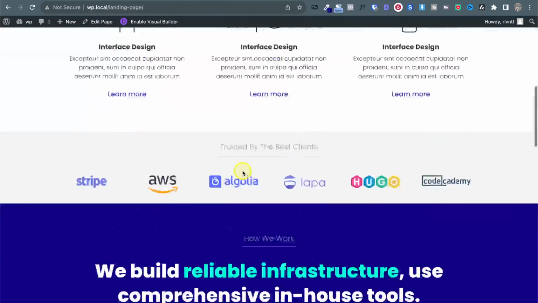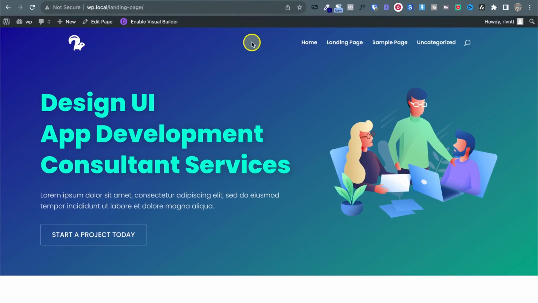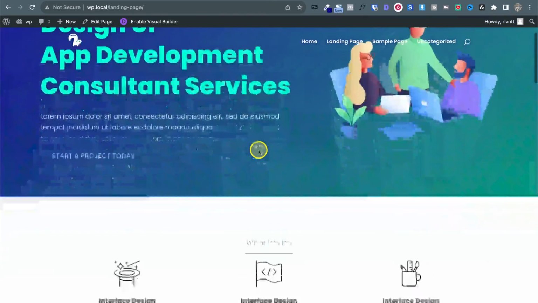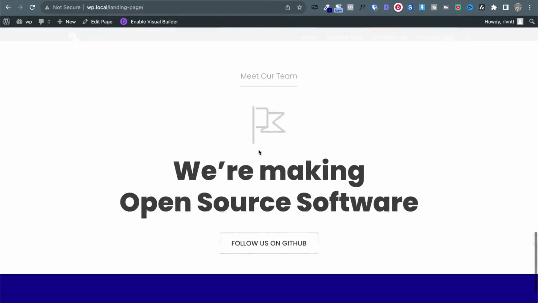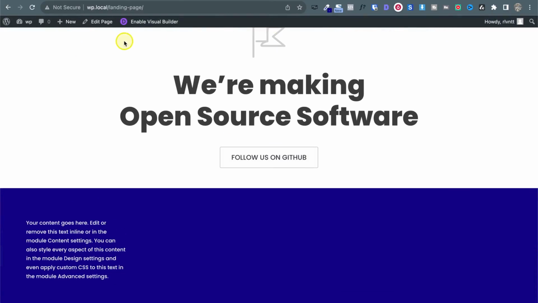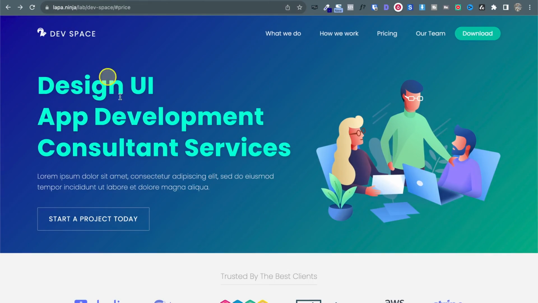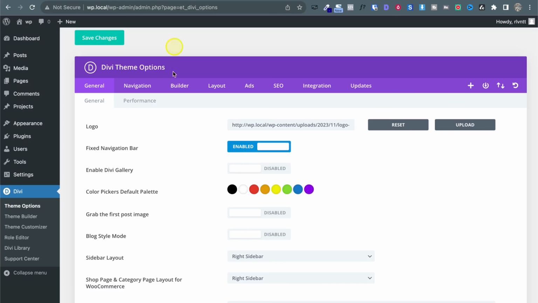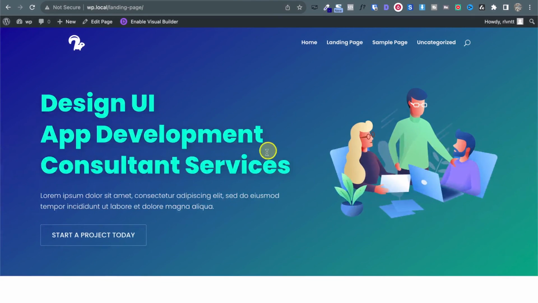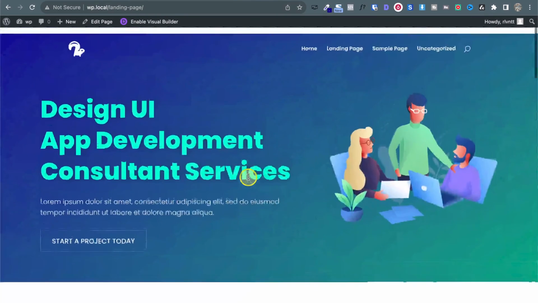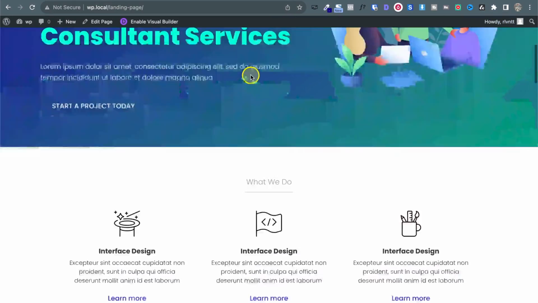In this case, by default, the Divi menu is set to be fixed, and as you can see, it follows you. But in this case, it doesn't have that behavior, and that's something we can change from here in the theme options, and we can disable it. So let's save it. Let's go back here, and if I refresh the page, now it doesn't scroll down with us.